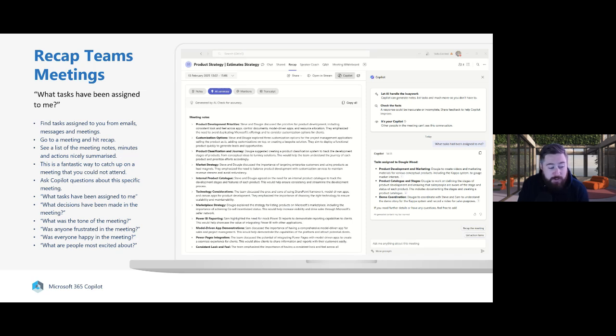You can ask Copilot questions about the specific meeting. So it might be, say, what tasks have been assigned to me, but it could also be what decisions have been made in the meeting? What was the tone of the meeting? Was anyone frustrated in the meeting? Was everyone happy in the meeting? What are people most excited about? All these things are contextual questions, but Copilot is fully aware of exactly what was discussed in the meeting, the tone of the meeting, and anywhere that someone was showing any emotions, if they were frustrated or happy, you can drill into that to understand a bit more.